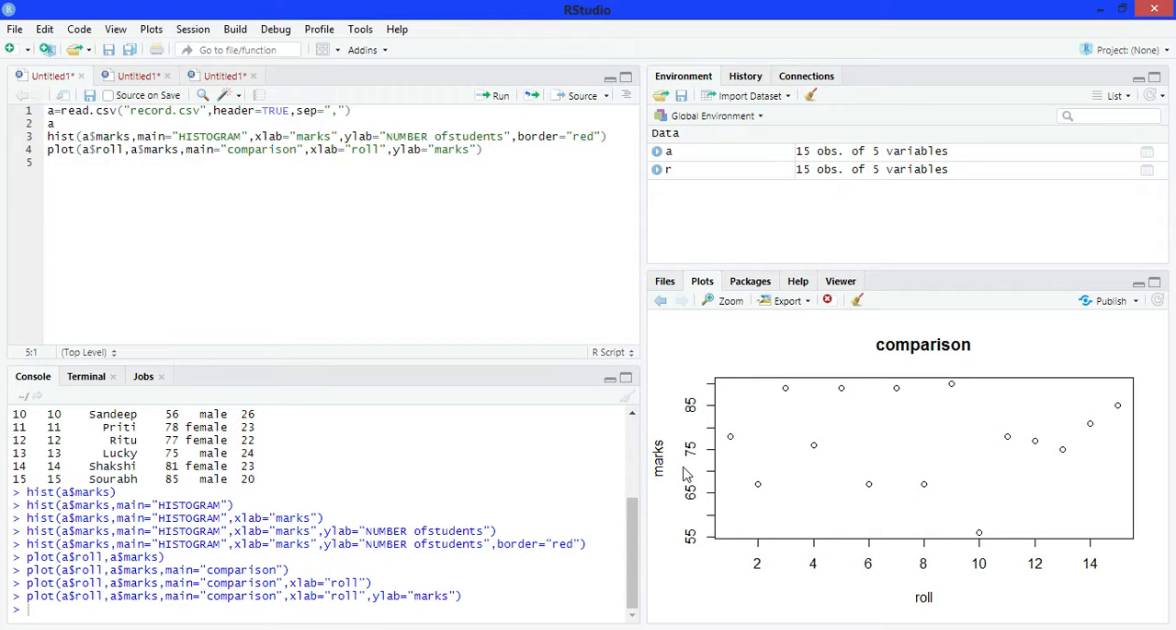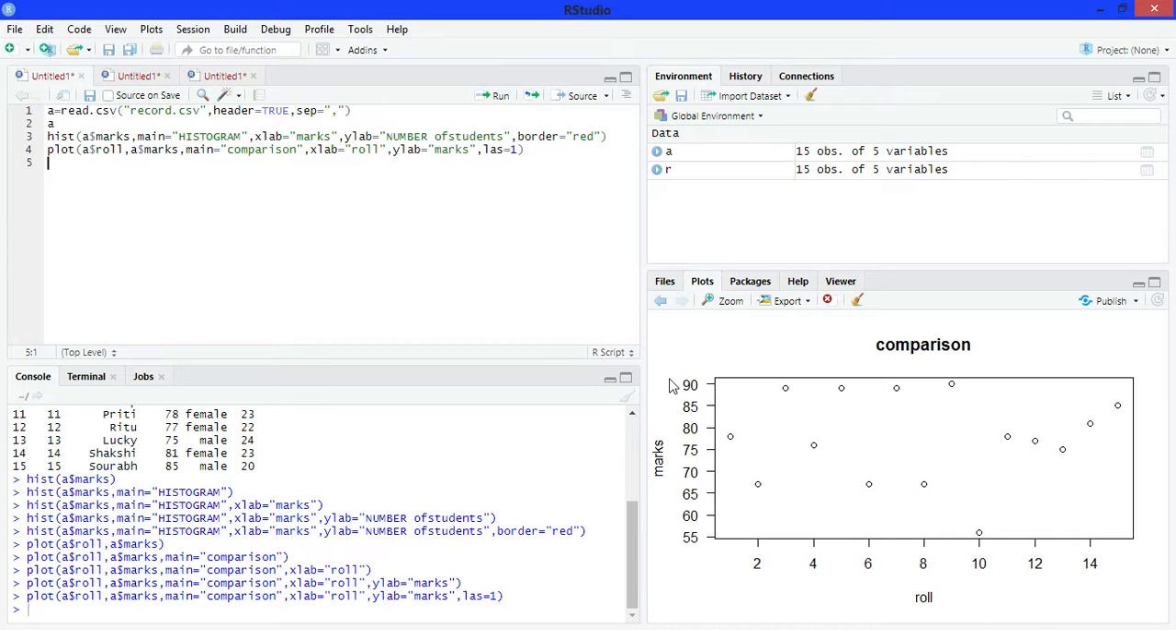Okay. Now see some modifications in plot. If you want to make this marks vertical, then write here las is equals to 1. Run it. See, the marks change into vertical.